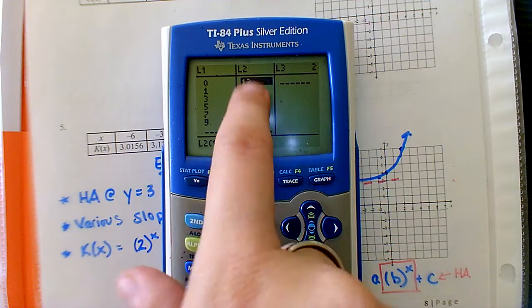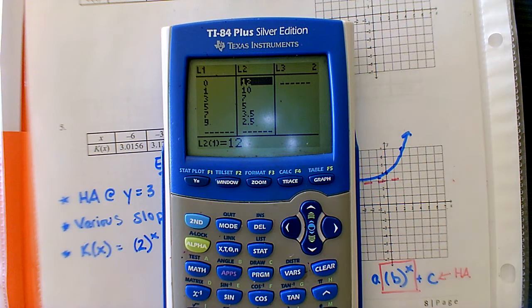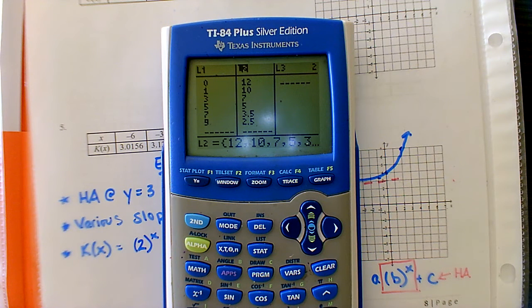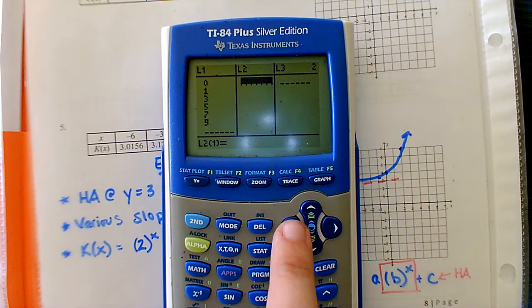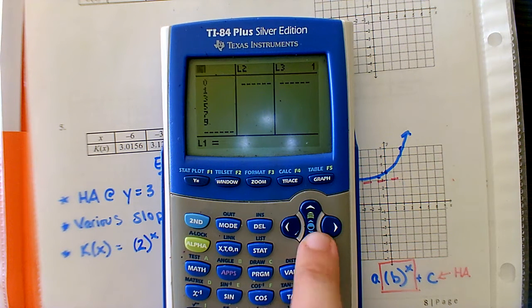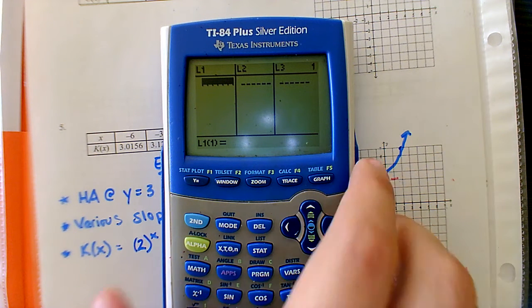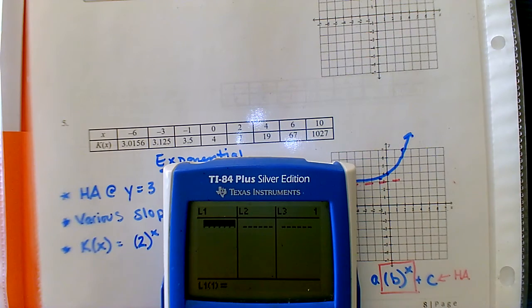Okay. If you have numbers in there, we want to clear them out because we want to type in the ones that we have. So in order to clear out those numbers, you have to arrow to the very top where it says L1 and L2 and hit clear. And if you arrow back down, it will get rid of all of those numbers in the column. So you can use the arrow keys to kind of move around and clear out those numbers. So we're going to treat L1 like the X's and L2 like the Y's. Let's go ahead and type in the data from the table.